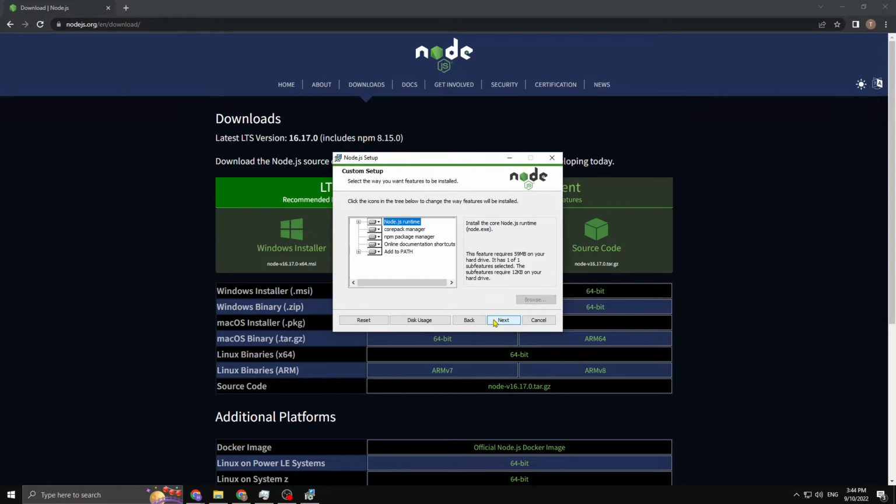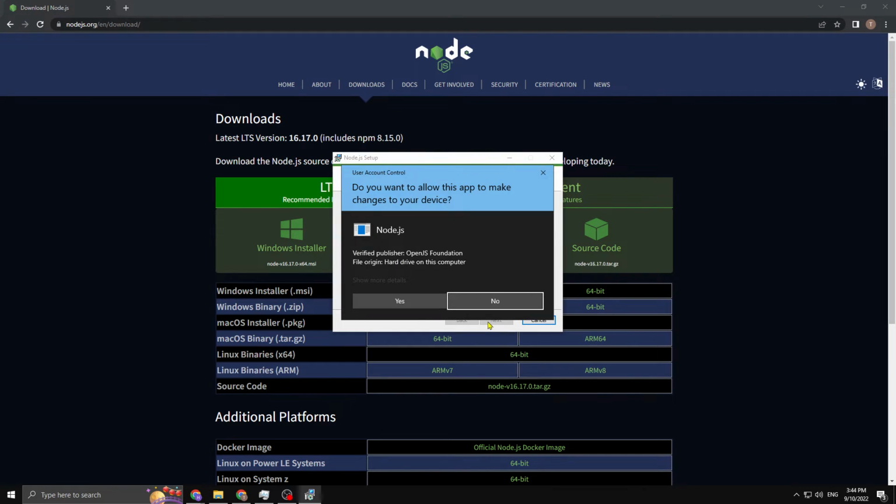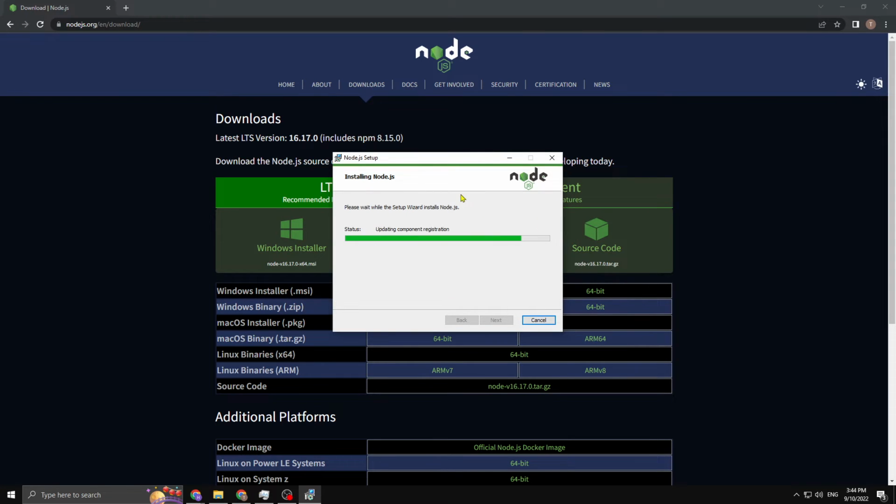I'm gonna keep it default. Press next one more time, next again, and then install. And then inside of here, do you want to allow to make changes to the app? Yes. And then it's gonna start copying stuff over and downloading Node.js for you.